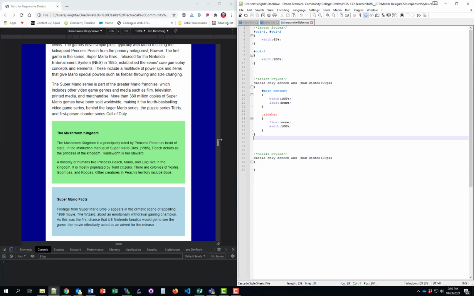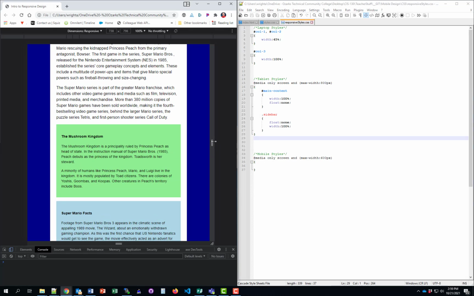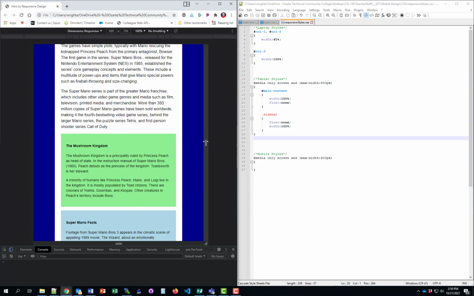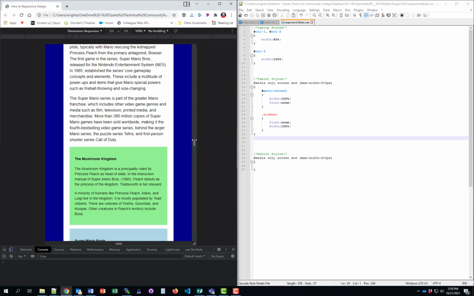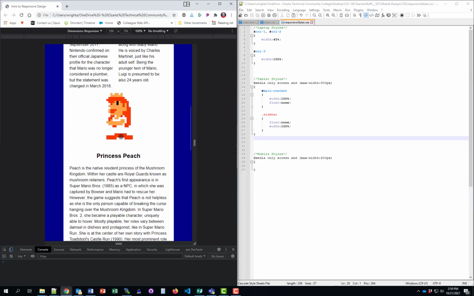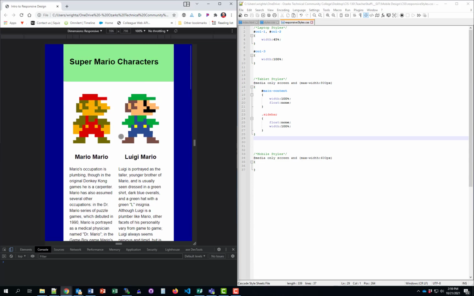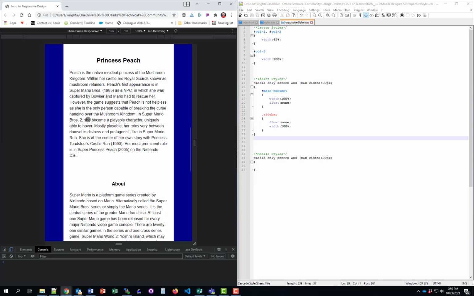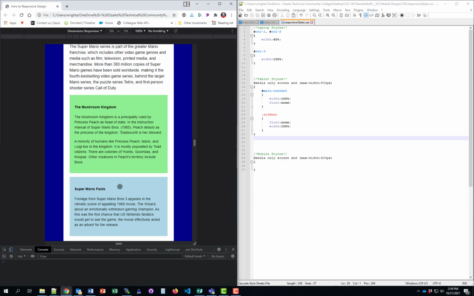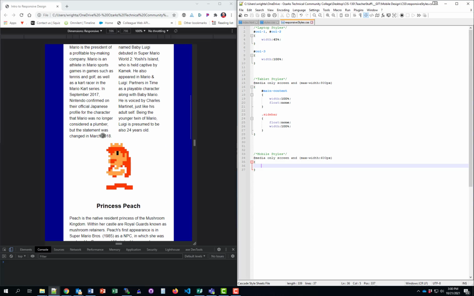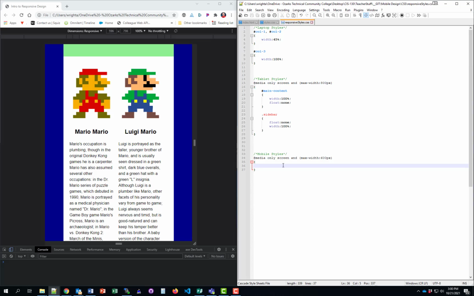It works pretty well. So now let's go down to the 600 pixels and see how things look at that point. So here's right about 600 pixels. Doesn't look too bad. We still have two columns up here. We need to take care of that. And then we'll go ahead and look at removing this Super Mario Facts, this sidebar 2 that we have down here when we get to this view. So here, now that we're down to this mobile view, we want this to be one column.